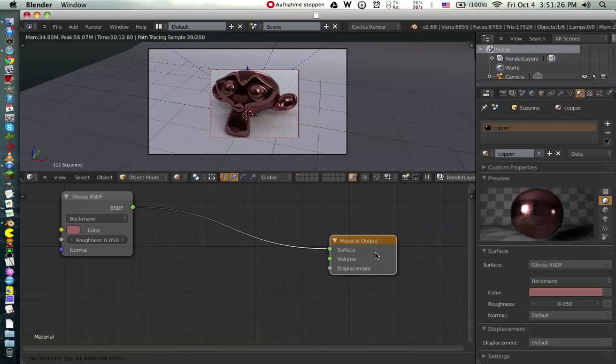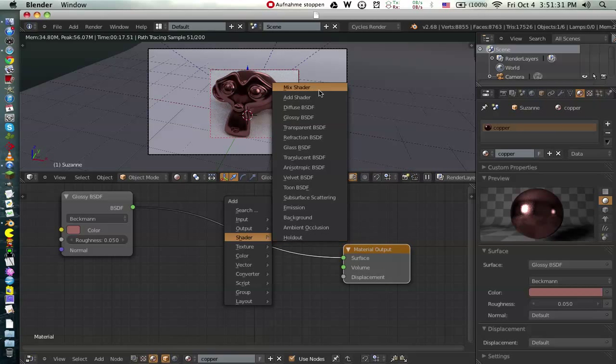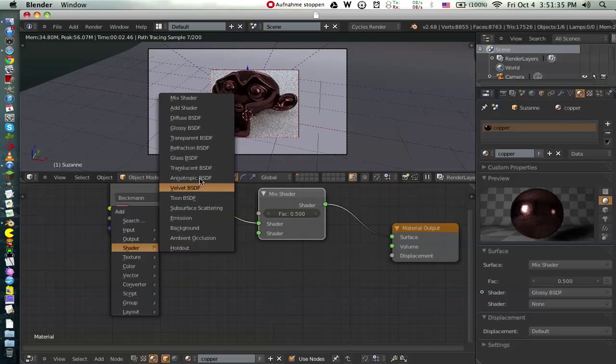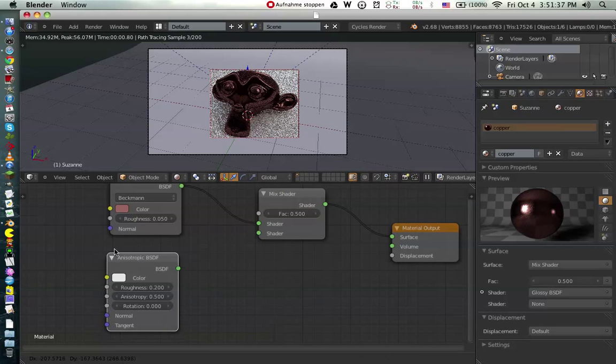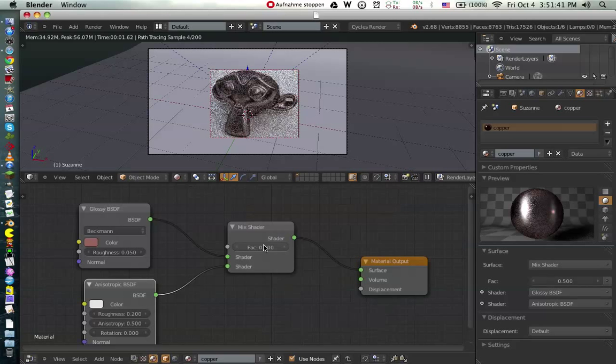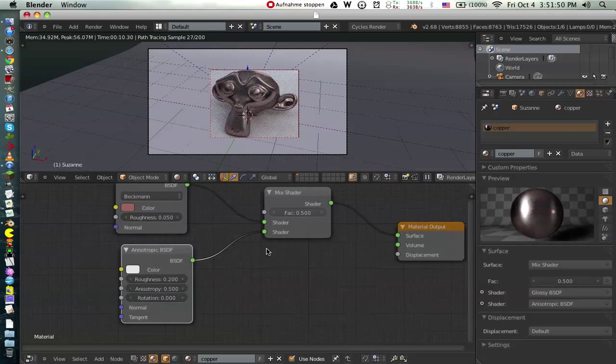So next thing I want to be doing is actually blending this glossy with another color. So shader, mix shader. And I'll be connecting it to an anisotropic node. So I'll connect it like this. I'll be leaving the distribution at 50%, so 0.5 will do just fine.